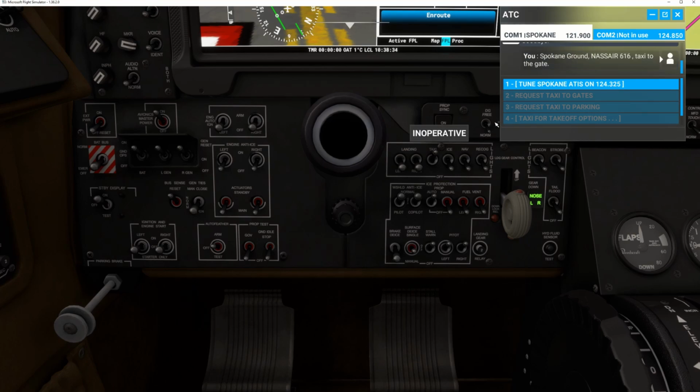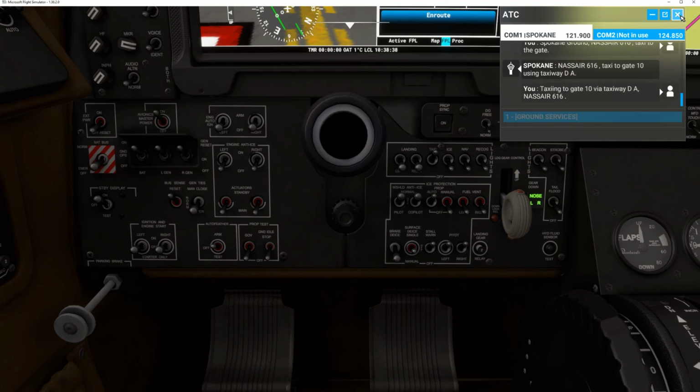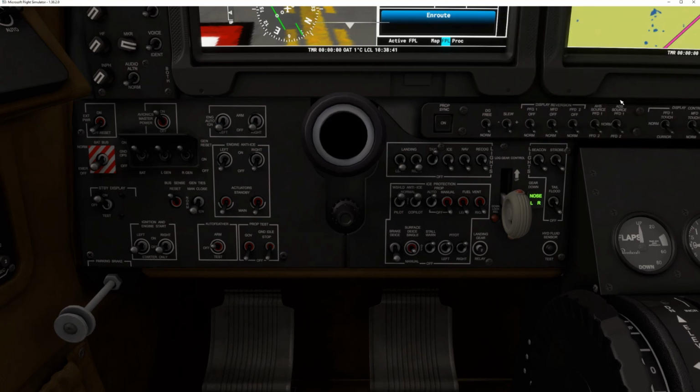Spokane ground Nasser 616 taxi to the gate. Taxiing to gate 10 via taxiway Delta Alpha Nasser 616.